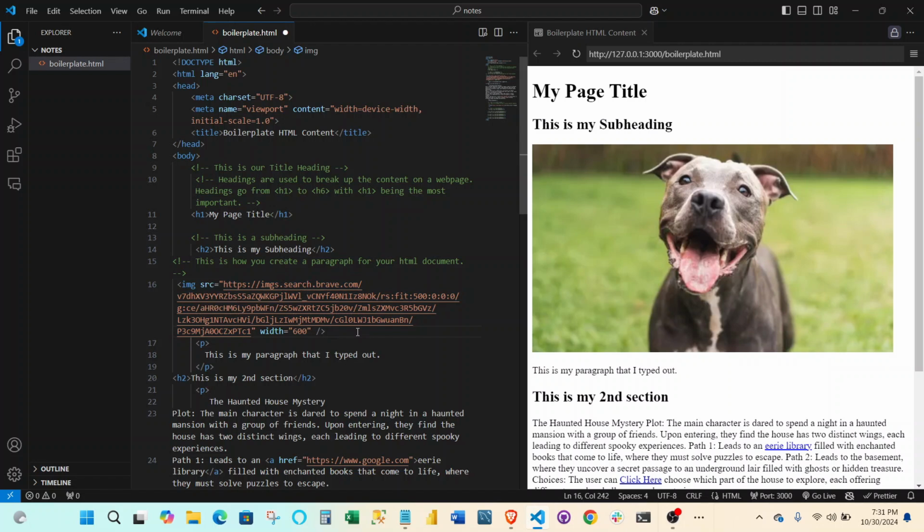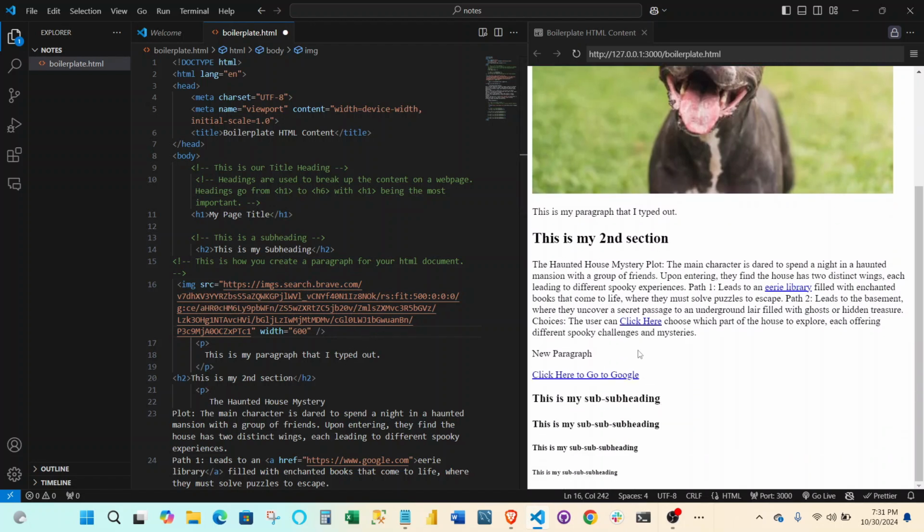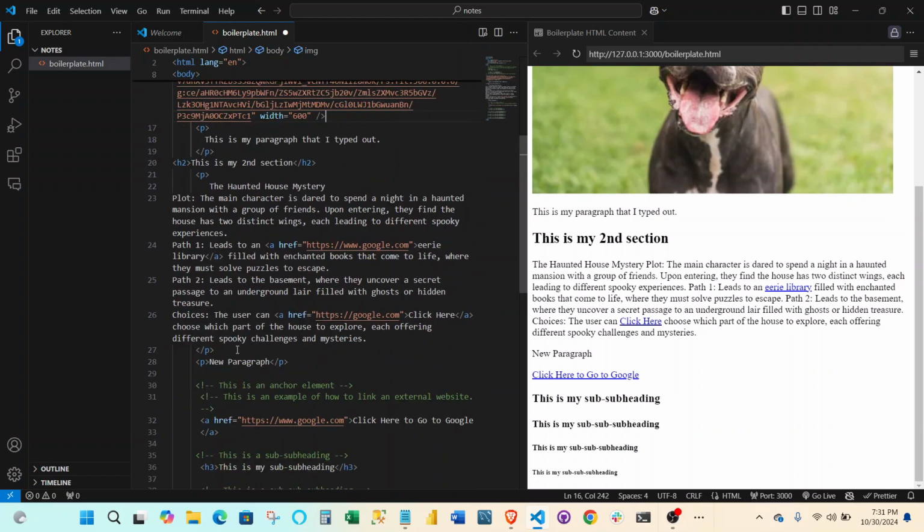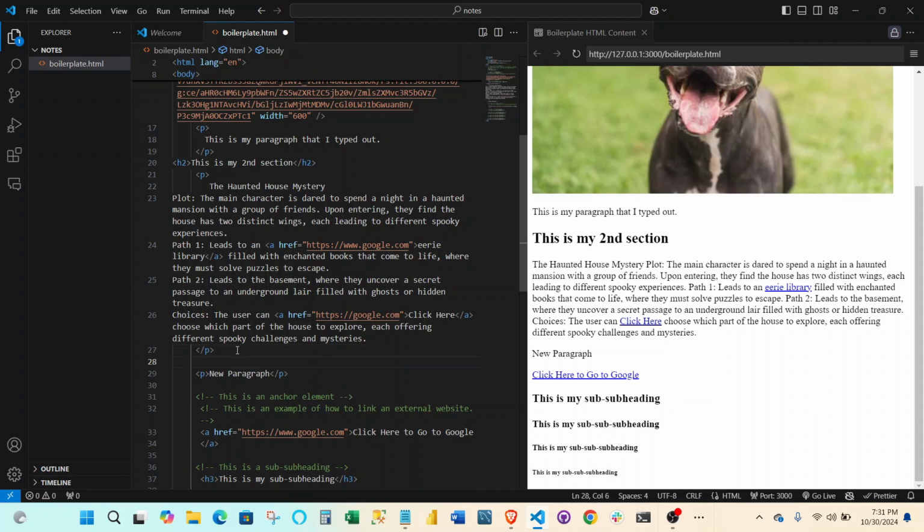So let's do that again. This time, let's put one right above where it says new paragraph. So we'll go down here and we'll put one right here. So we'll say IMG SRC equals, and then we've got our quotation marks.